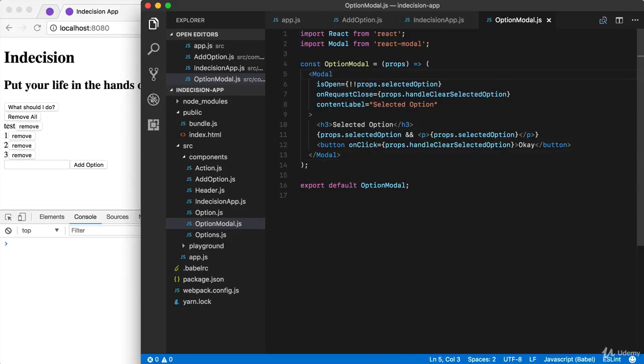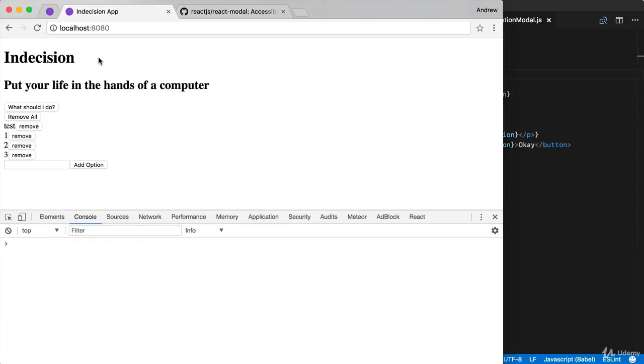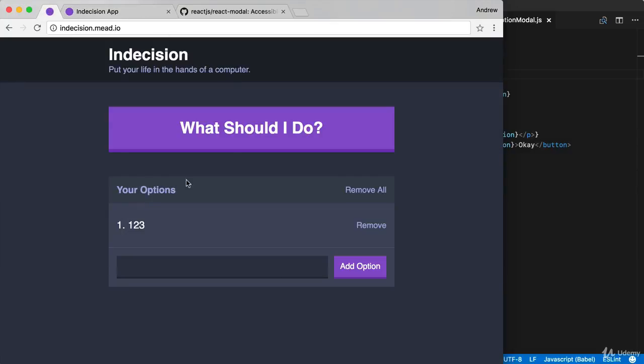That's it for this section. In the next one, you're actually going to style indecision, and that's going to be the last section where we work with this app. So you're going to take it from looking like this to looking like this.